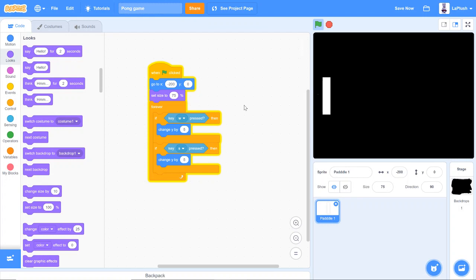Okay, so once you do that, you can just test out the game by pressing W and S. Oh, whoops. When it's the key that's going down, you have to set it to negative 5, a negative number, because otherwise it's just going to keep going up. So as you can see now, it's moving when I press the W and S keys. So that's the controls for the player on the left.